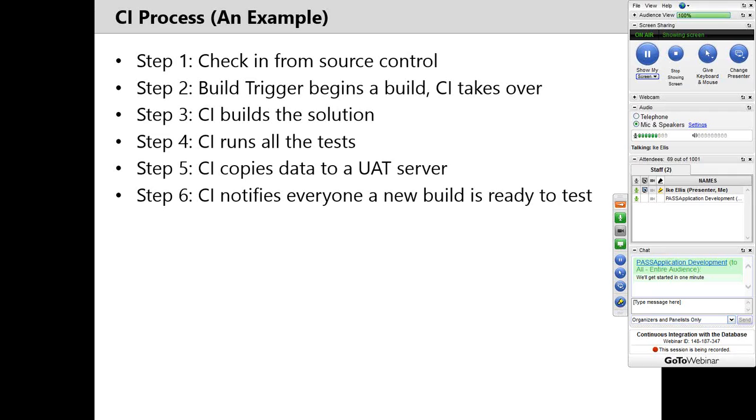So, okay, everything worked great. CI built the solution, ran all the tests, copies the data to the UAT server, and then CI notifies everybody that, hey, there's a new build that's finished. Now you can go get latest if you'd like. And then everybody gets latest, and everybody's got build-ready software, and they're ready to rock and roll.